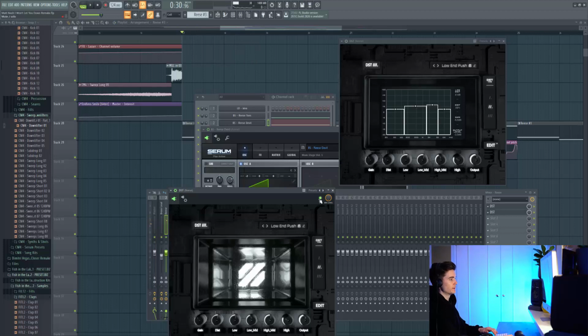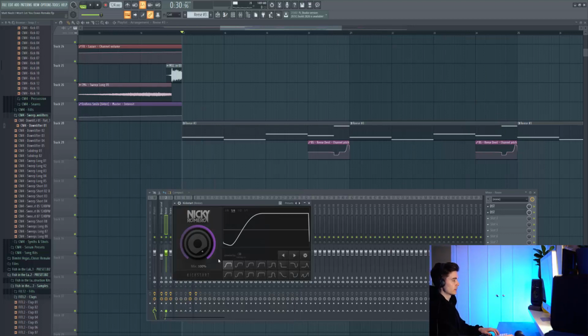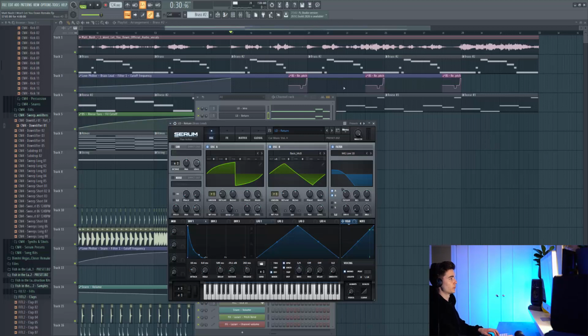So as you can see, I'm kind of A and B in it there, and there's just no high mid kind of presence before I boost it. And then at the end of that chain, we've got the Nicky Romero kickstart, and that's being mixed in at about 90% here. And as you can see, we've got a second instance of the brass pattern.